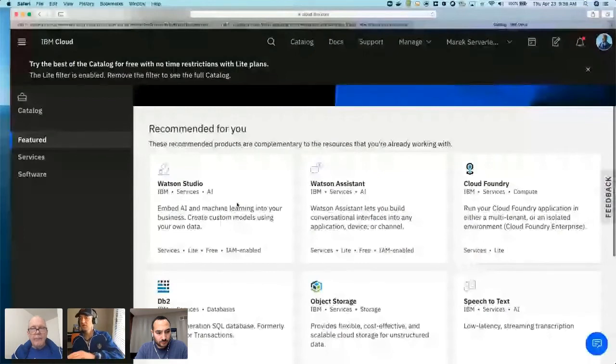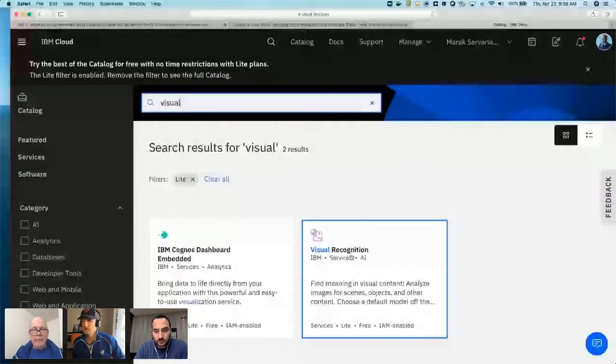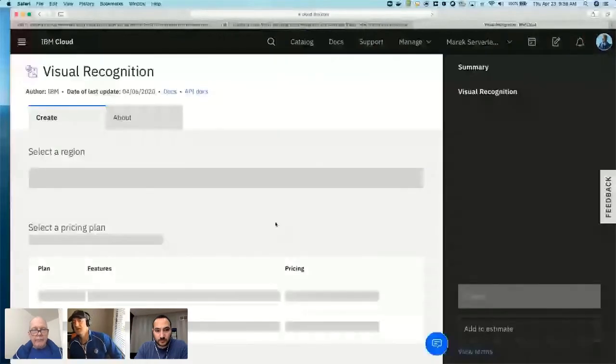And I'm going to use one of the services in an AI catalog. So if I write visual, you will get the visual recognition service. There are plenty of AI services, so you can just get them yourself. And in a nice space, I can just pick up the service. It's going to give me the pricing and the location.